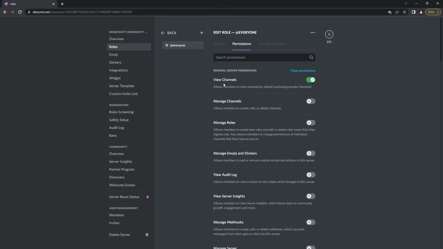So to start off, we have view channels, and basically this means that someone can actually see the channel. You want that enabled for everyone. Next up, we have manage channels. If you have this enabled, it allows people to create channels, edit, or delete channels. Turn that off for everyone, so just leave it the way it is. We have manage roles. That's what we're doing right now. We're making roles, we're editing roles. You want to make sure this is disabled for everyone.